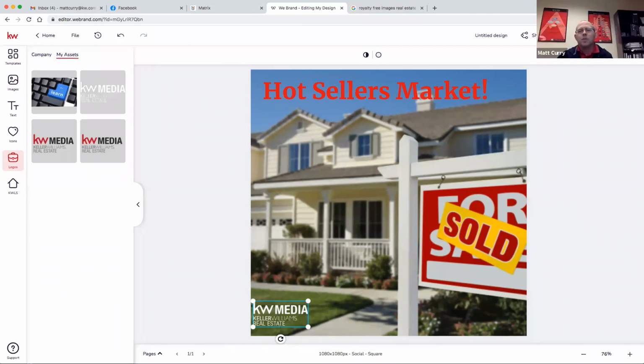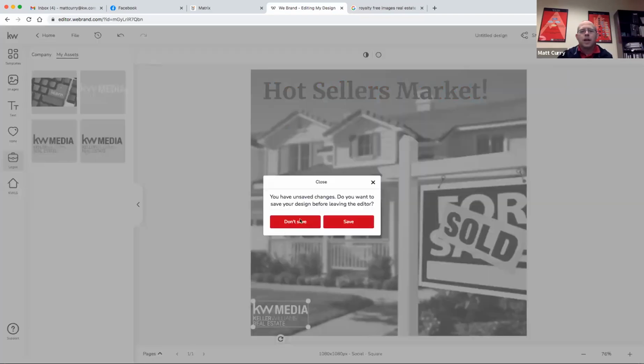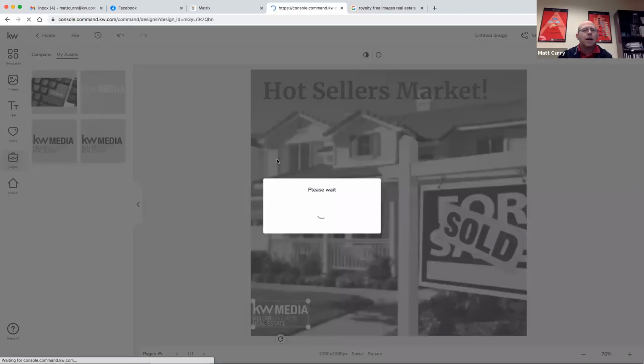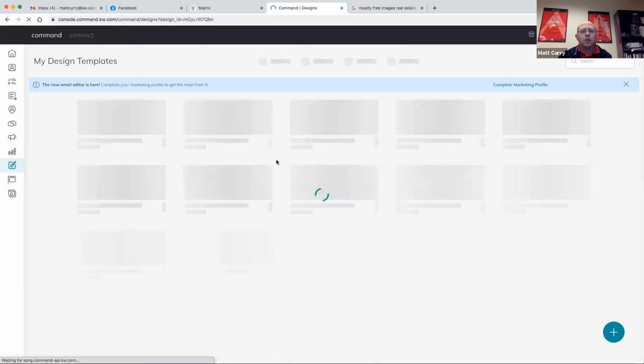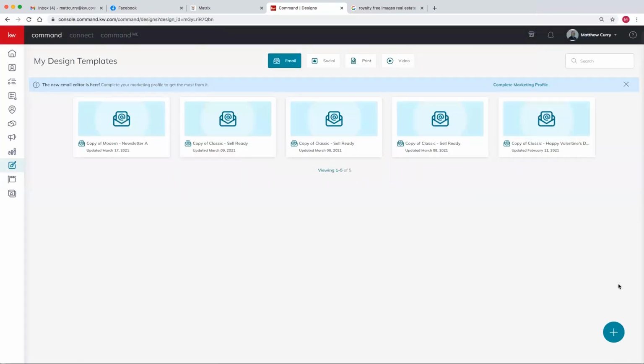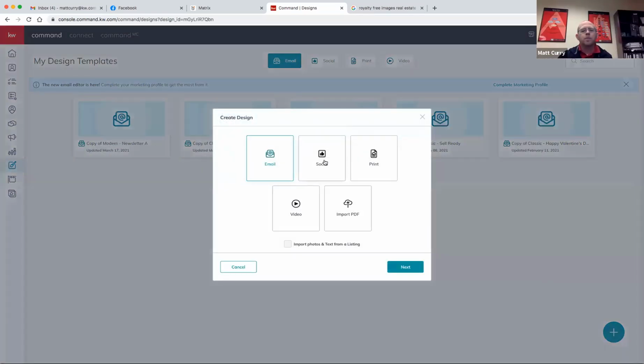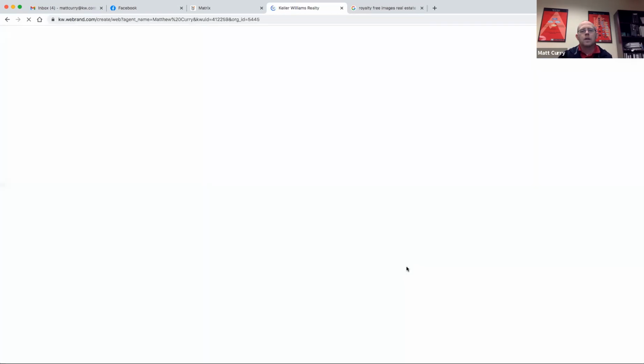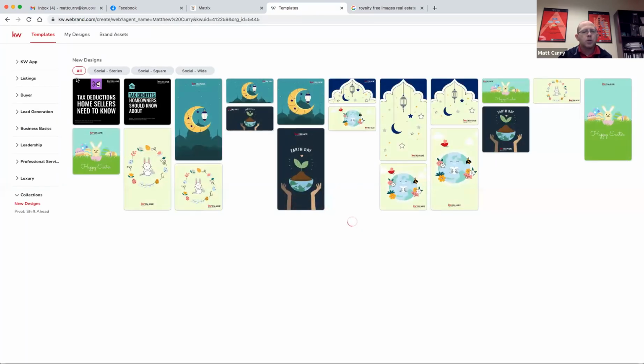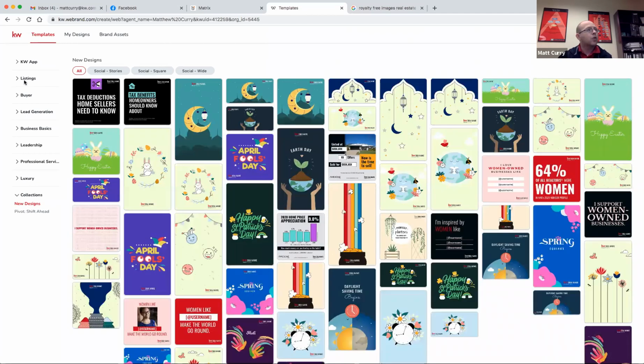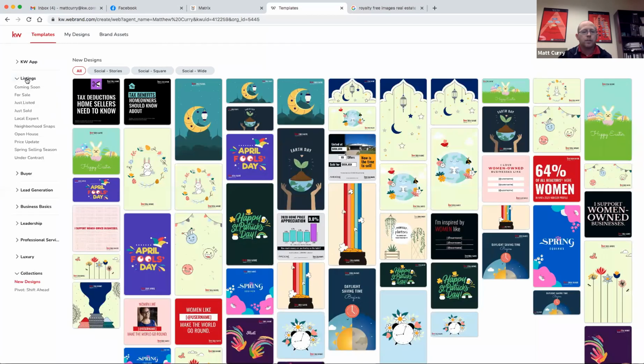All right, so what I'm going to do is I'm just going to click on done, and I'm not going to save this one so I can get back to where all the templates are. Okay, so I'm going to click on the plus symbol in the bottom right hand corner again, go to social, click on next. Let it load again. And this time I'm going to go into the listings category and see what I have going on in there.